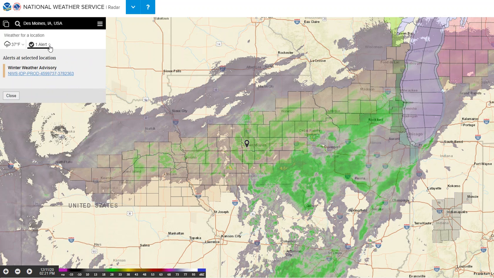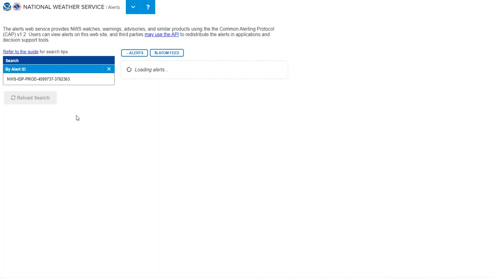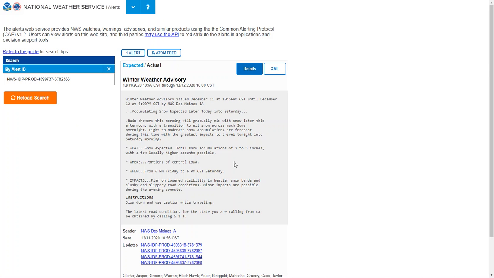In addition, you can click on the alert drop down, and it is showing here right now that there is a winter weather advisory in effect for Des Moines. If we click that link, it will give us the base information that an advisory was issued at 10:56 this morning. It is in effect until 6 o'clock on December 12th. And if we want to read the full details of that alert, we can click on the details button, and it will provide us that text here in another pop-up window.